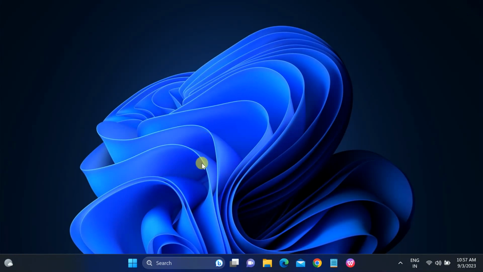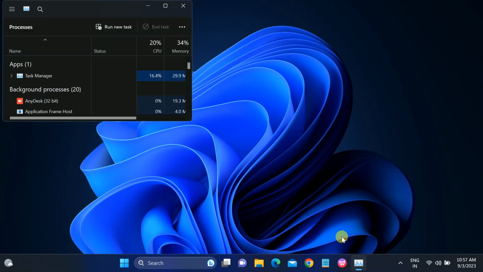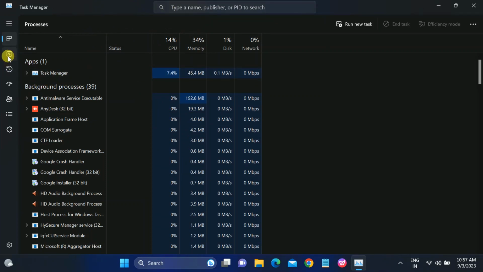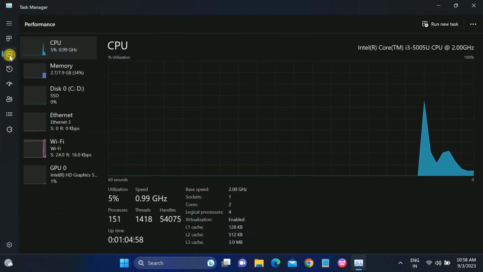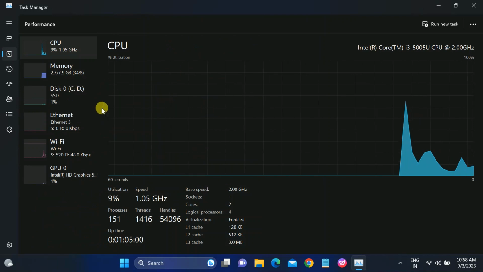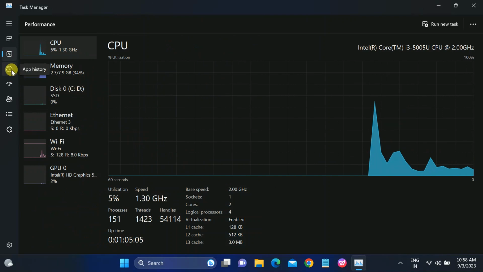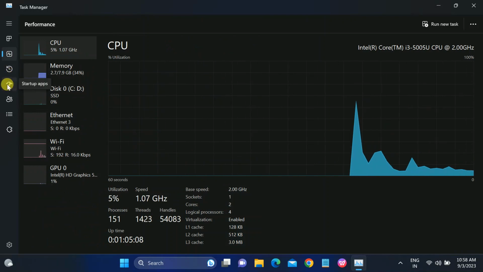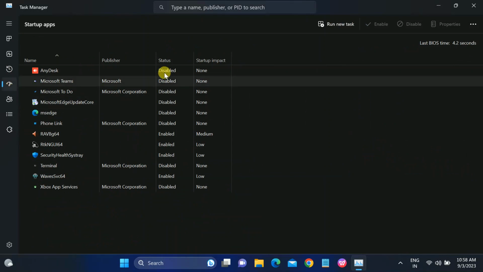In the second method, we will disable the startup programs to make your computer faster and boost your performance. Right click on the taskbar, then click on task manager. You can also press Control Shift and Escape. Then go to the performance tab, where you can analyze the performance. In my case everything is going fine, but you can go to the startup apps and make sure you disable all the startup apps here.